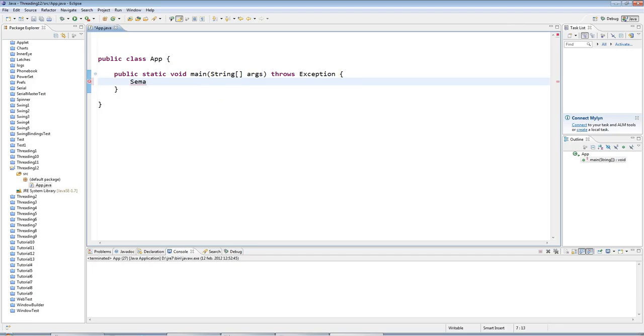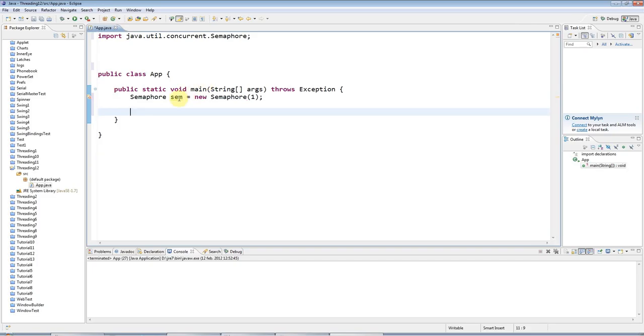So I'm going to start by creating a semaphore object here, equals new Semaphore, like this, and I'll give it an initial count of 1. A semaphore is an object that maintains a count. We refer to the count as the number of available permits of the semaphore. And you can get the number of available permits by saying semaphore.availablePermits. Pretty simple. So this has 1 permit.